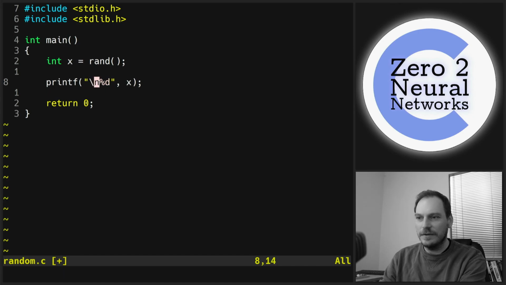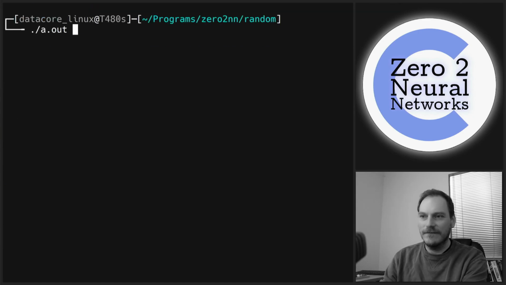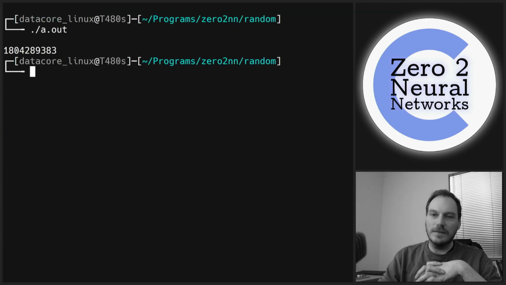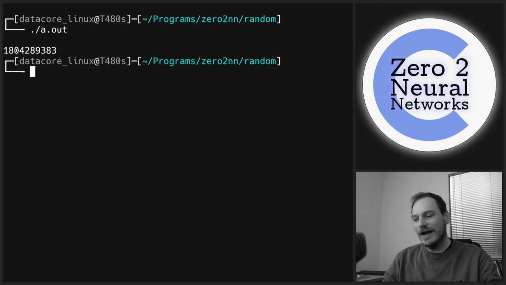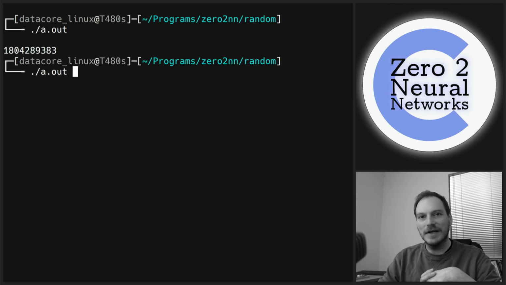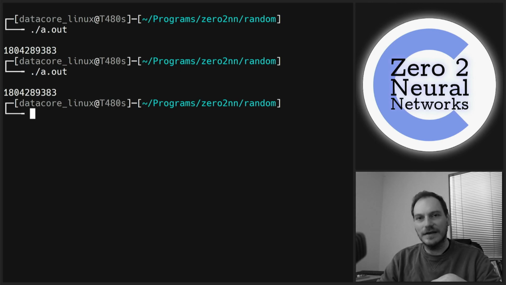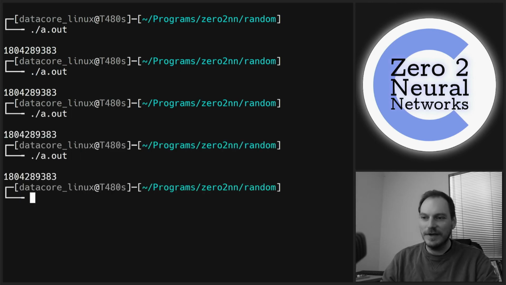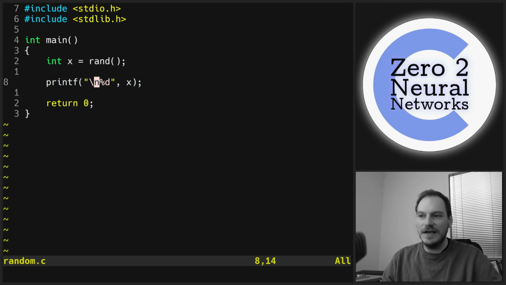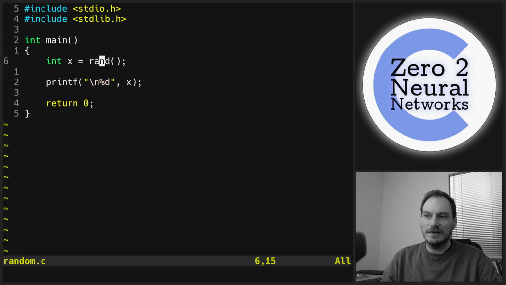Print x, stick it on a new line, and we get a really big long number. So you'd think with a function called rand, if we ran this again, we'd get a different really big long number. No, we get exactly the same number again. Why? Why do we keep getting the same number? Well, we haven't seeded the random number, have we? There's no seed going into this.